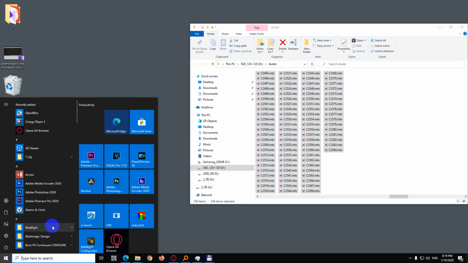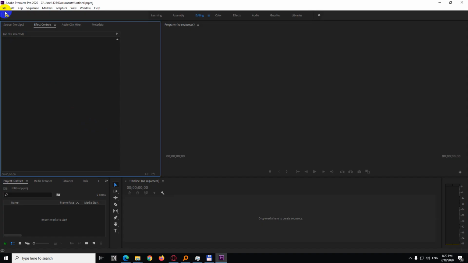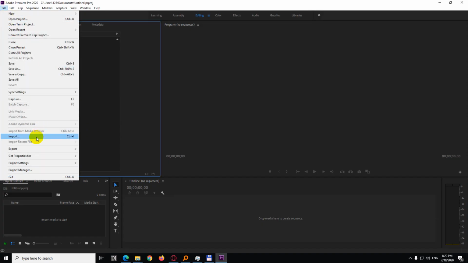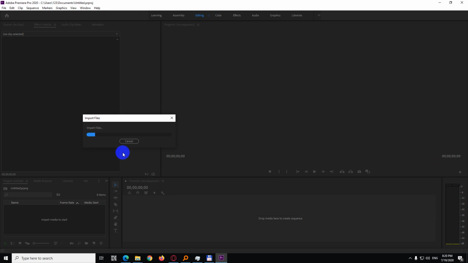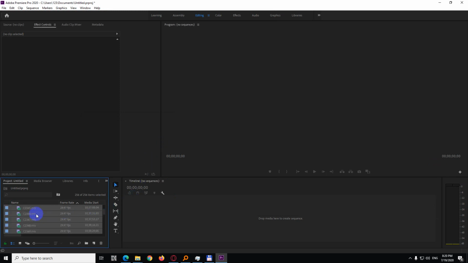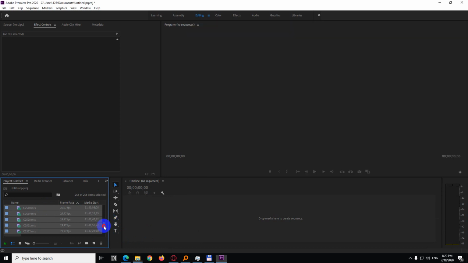Now start the program once again, Adobe Premiere Pro. And now let's go back to File and Import, and select all of the files with Ctrl A and open. And now it's importing much faster, and it is not MP4, but it is MTS, and 584. So all of the files, 584, were imported.